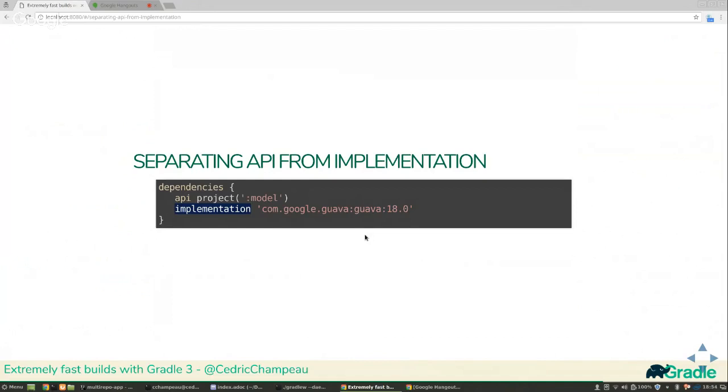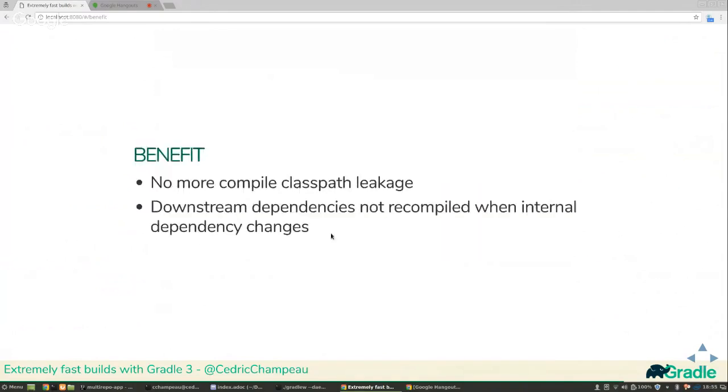And that's a typical huge problem, because if I decide to change from Guava 18 to Guava 19, then typically with a single class path, every downstream dependency is going to have to recompile because the class path changed. And worse than that, you actually leaked an internal dependency into the dependencies of your downstream consumers. So this is really the worst thing to do, because you're going to recompile the world if you change an internal dependency. So just doing that API implementation, you make that much cleaner. And actually, you have no class path leakage anymore. And you get for free what we call compile avoidance, which is you change something internal and then it doesn't have to recompile.